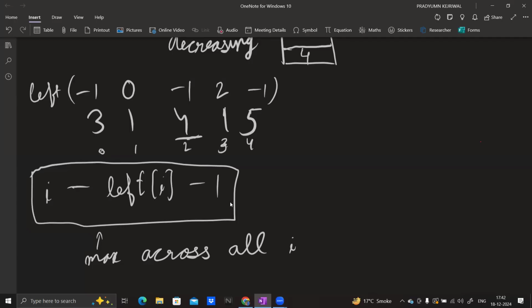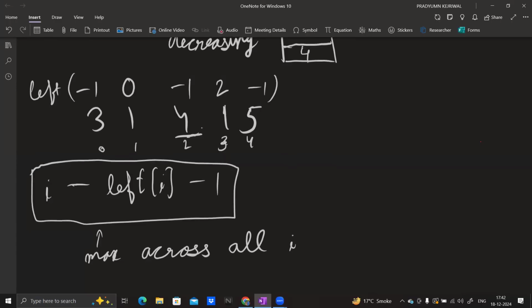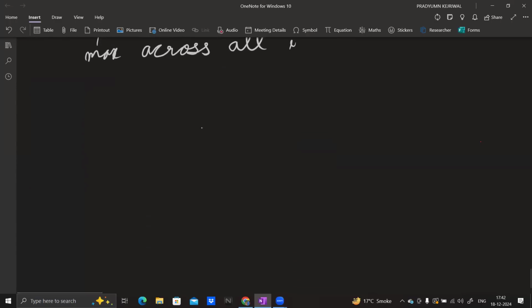On the formula, someone is asking how I got this formula. Let's say for the ith element, I want to check how much time it will take to stabilize. There is an array, and this is the ith element. Let's say the answer for this, the left of i, is this. What does that mean?